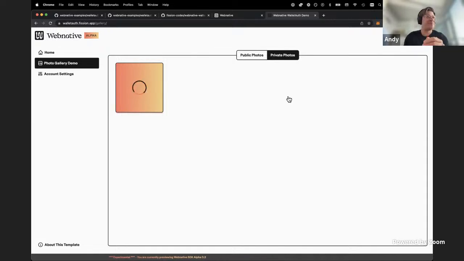So if we were to open up a private photo here, it would still have the link to view it on IPFS, but we'd have a disclaimer saying that due to IPFS not being able to actually decrypt this file, you won't be able to view it. So you'll basically just see a broken string, which is as expected. If you're going to use this for an actual application, you could obviously remove that.